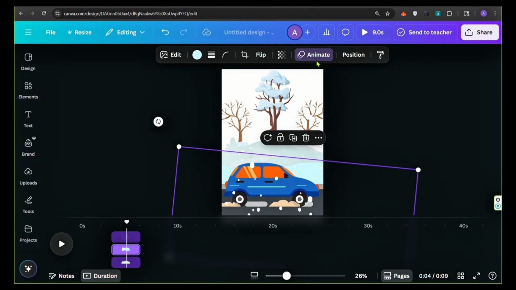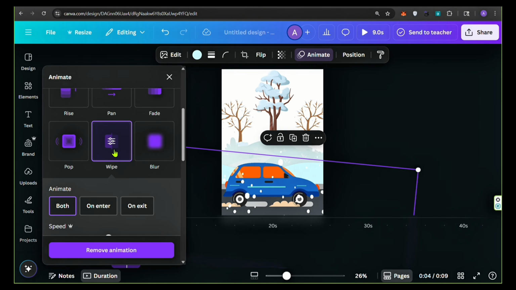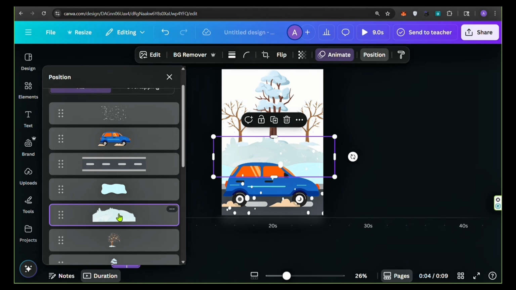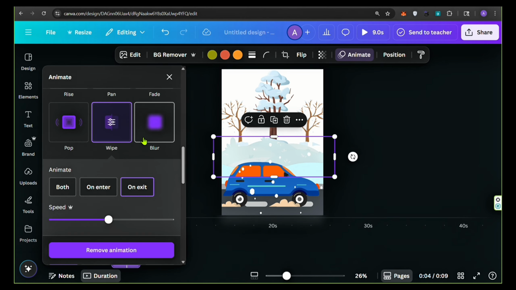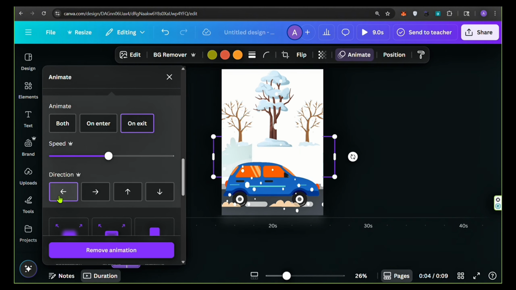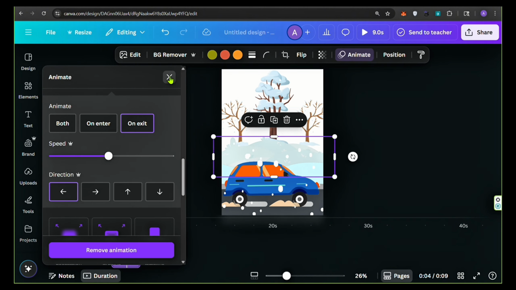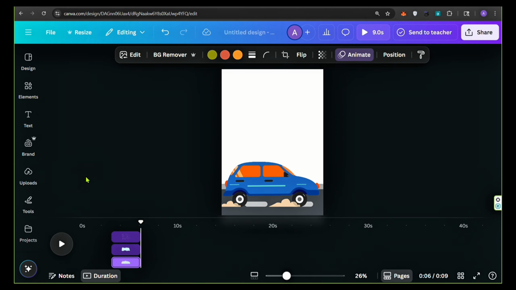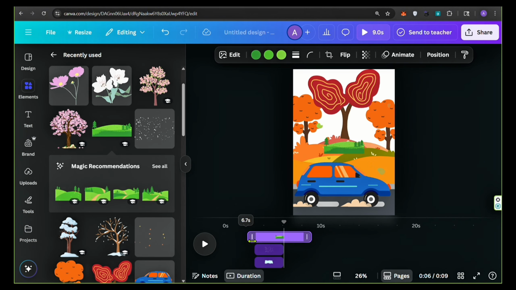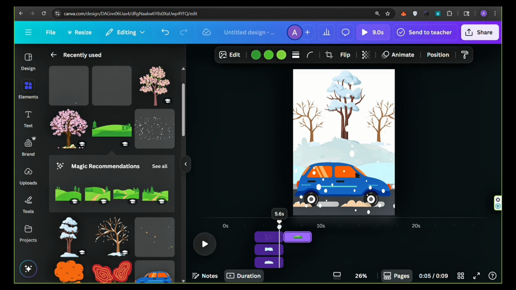Click on the white blob. Go to Animate. Apply the wipe animation. Set it on Exit. Do the same for that one too. Just set the opposite direction. Go to Elements and search for Field Green Hill. Shorten the layer first. Scale it up.